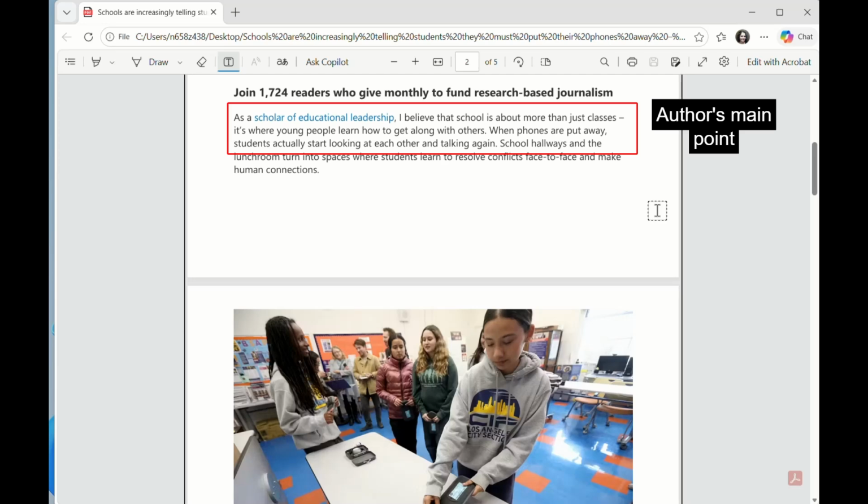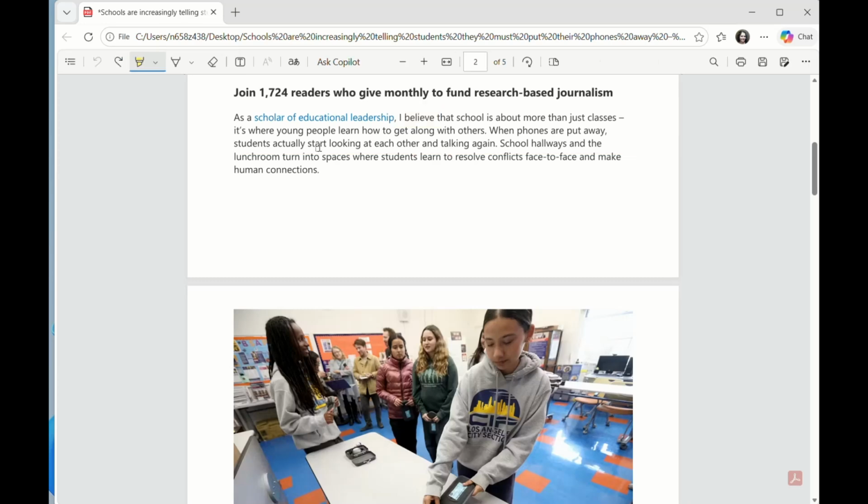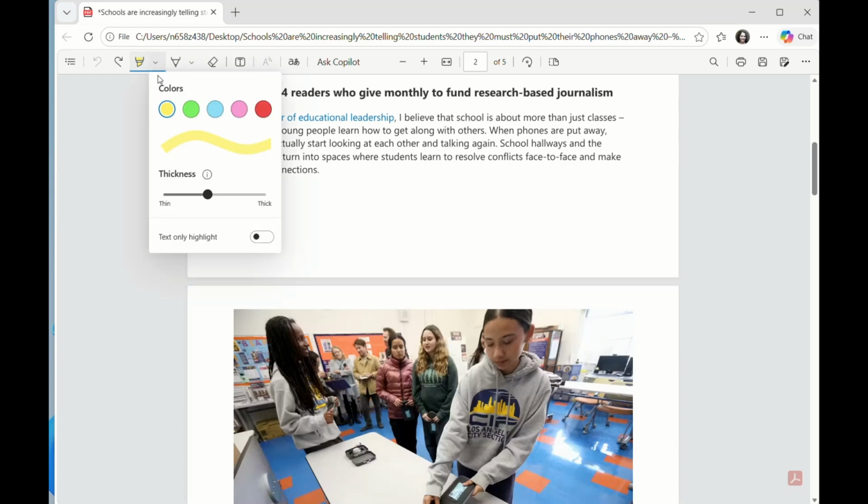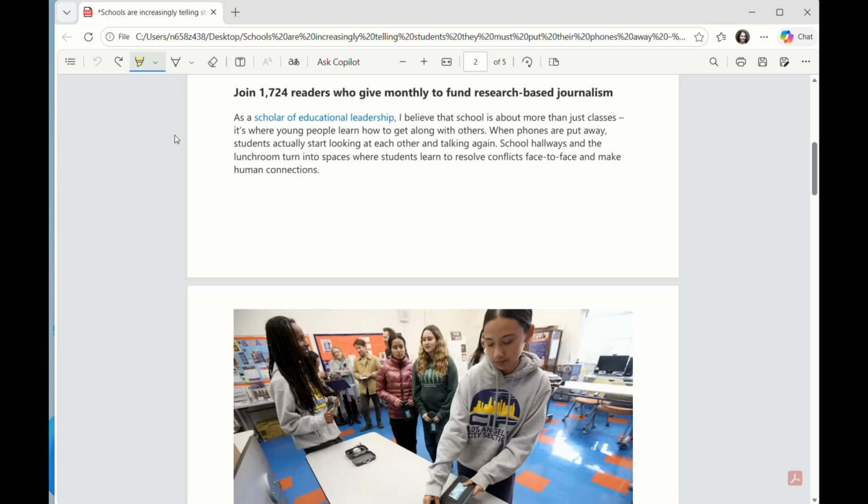One clue that this is their main point is that they use the personal I and say, "I believe." Up until now, they've been summarizing what others believe. Now they are introducing their main position, which is that schools teach important social skills and that cell phones are disruptive to learning those skills. This is one of the things that I'm looking for. So I am going to highlight it in yellow and put a note in the margin that says thesis.